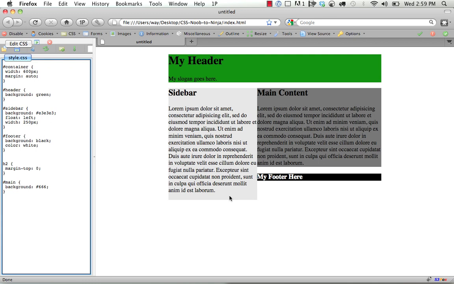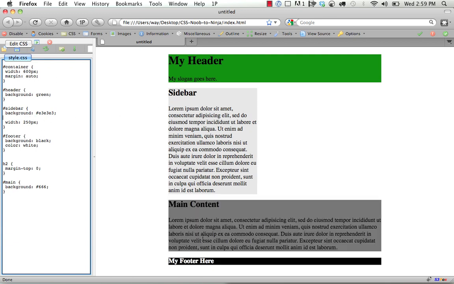When you float something, it's common to say that you take it out of the flow of the document. That's not 100% true. But for at least getting your head around it, think of it that way. So if you float something, everything else jumps up. Okay? And the same is true for positioning. So if I were to go to sidebar and set float and remove that, the footer is going to go back to the bottom. Okay?